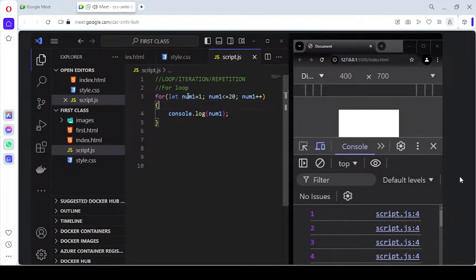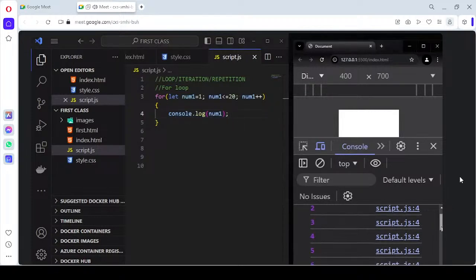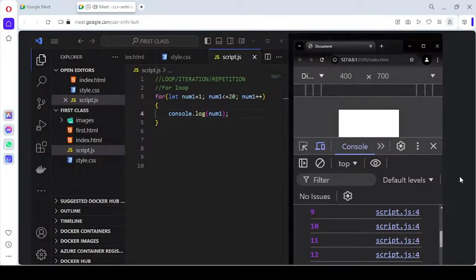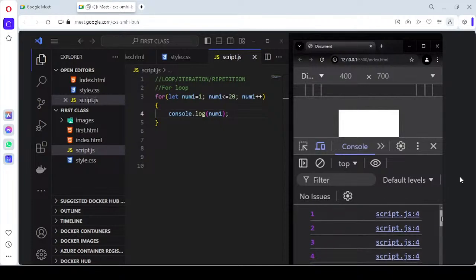So since we have initialized num1 to 1, that's our value. And then we are checking the condition: if num1 is less than or equals to 20, then we increment num1 after every iteration. After every iteration, our num1 will be printed. So we have 1, 2, 3. Instead of just writing console.log 1, 2, 3, we just use the for loop.